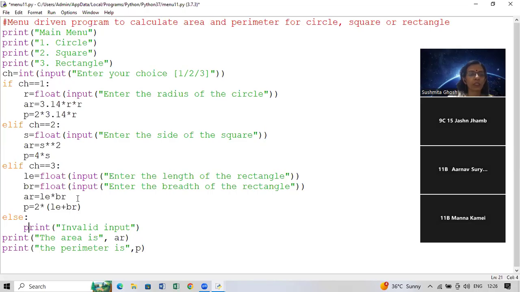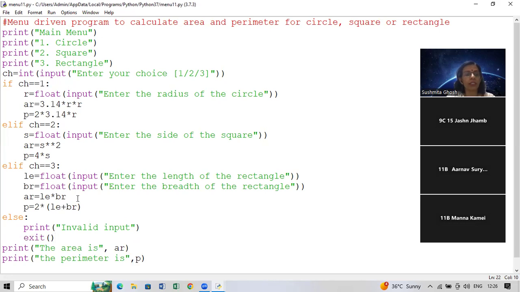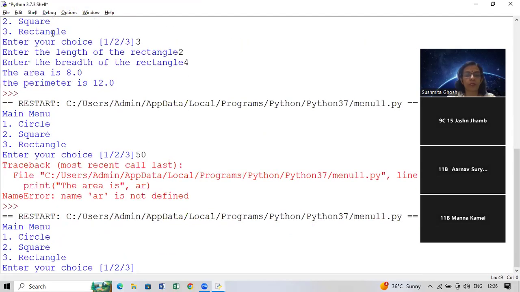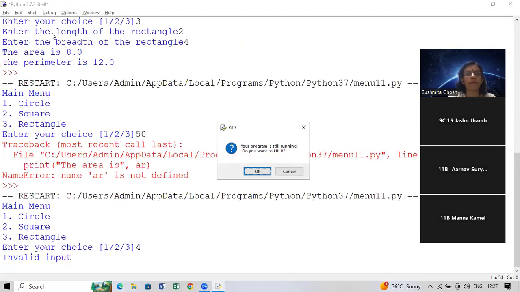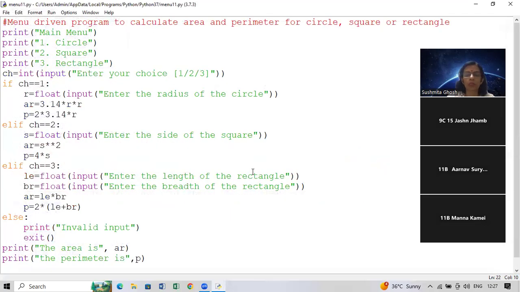पहले इसी वाला option देंगे. चलो इसके अंदर let's put something called as exit. I've not used exit for a very long time. So let us see whether it takes any input in the bracket or not. So I'm saying 4. So invalid input, your program is still running. Okay. You want to kill it? Yes, I want to kill it because I don't want it to execute the rest of the statements.